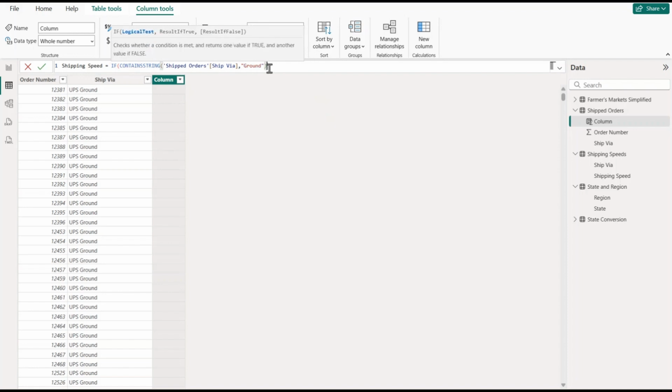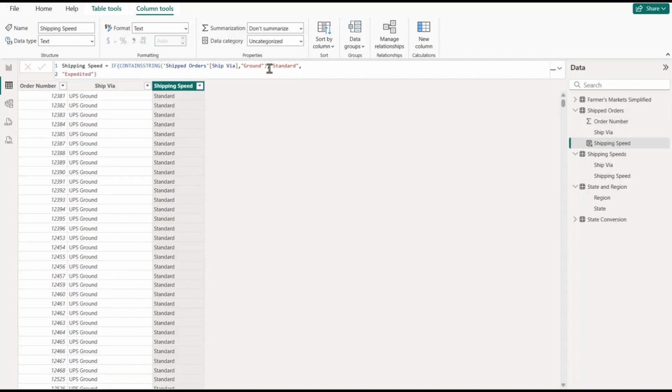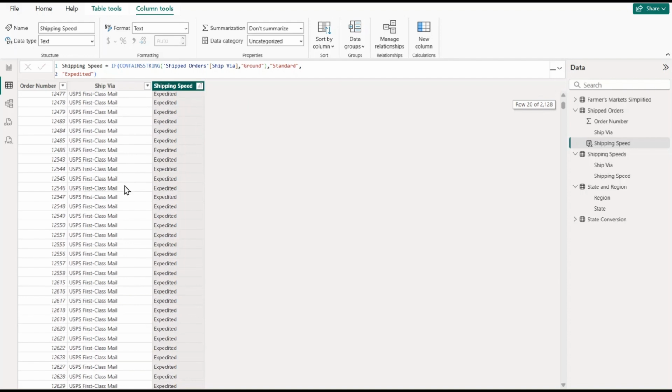If the formula finds ground, then I want it to return Standard. And otherwise, I want to see Expedited. Okay. So looking through the results here, if I sort ascending, okay, so it's kind of grouped.